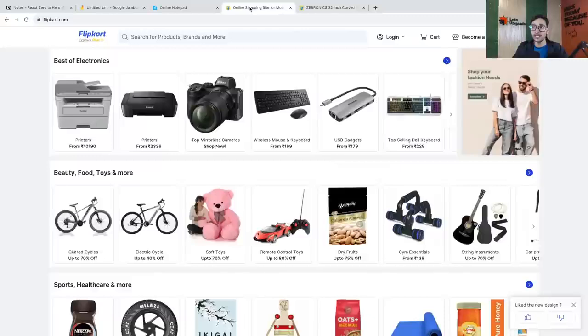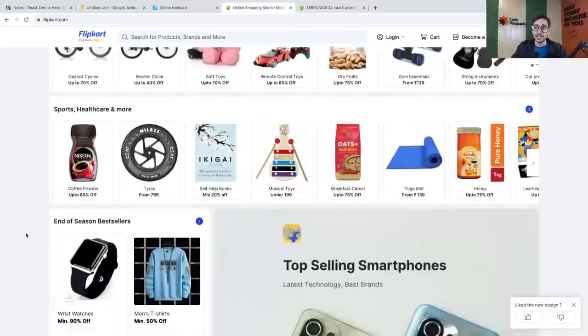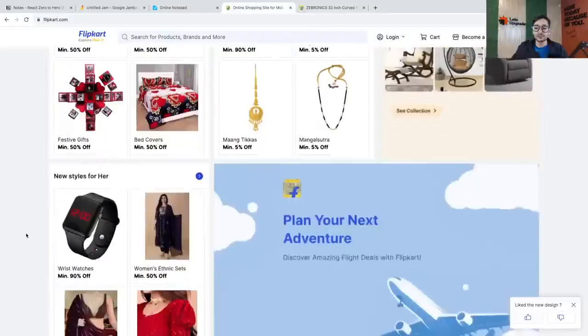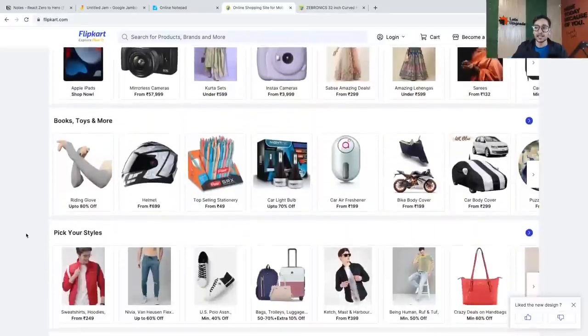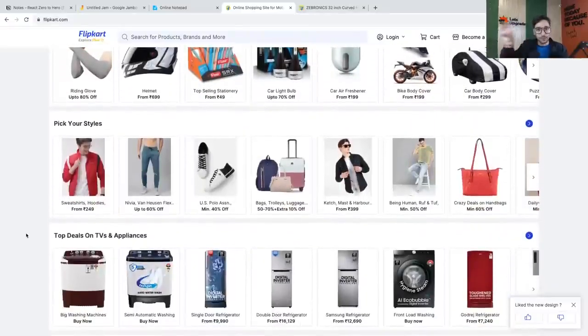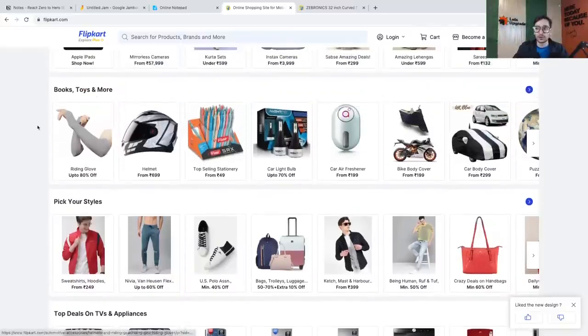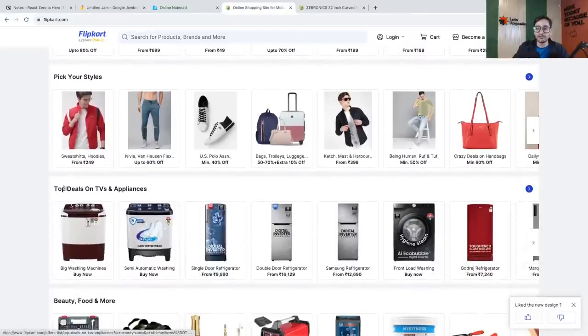And now if you see here, it has been repeated around 4 to 5 times in this whole web page. See that, guys? The whole product component is being repeated around 4 to 5 times. See here also: books, toys, and more, products component; pick your styles, product component; top deals on TV, same. They have the exact same style and structure.